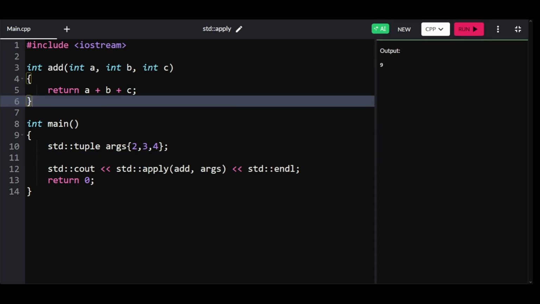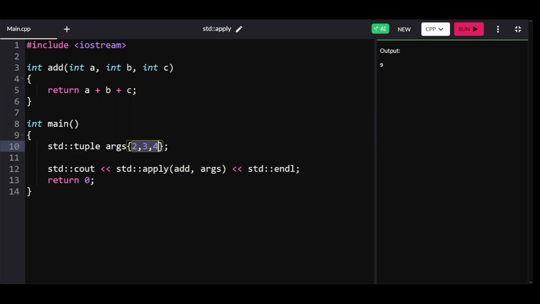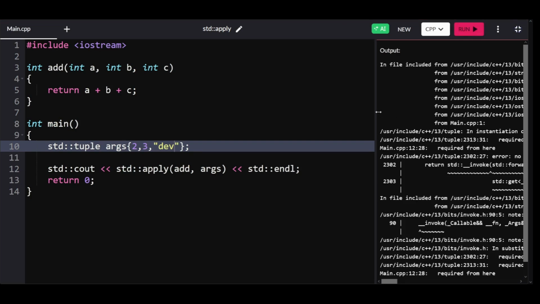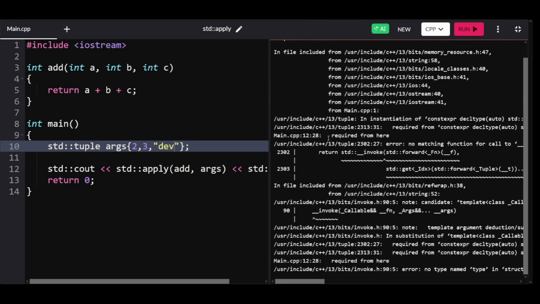Alright, so a couple of things to keep in mind when using standard apply. The type of arguments that you have wrapped up in the tuple and the arguments that your callable takes in have to match. So in this case, your type in the tuple is int, and your callable takes in all ints, so it's good. For example, if I change this last argument to become a string, you're going to see all kinds of compilation problems. The type of the arguments in your tuple and the type that your callable takes in have to match.